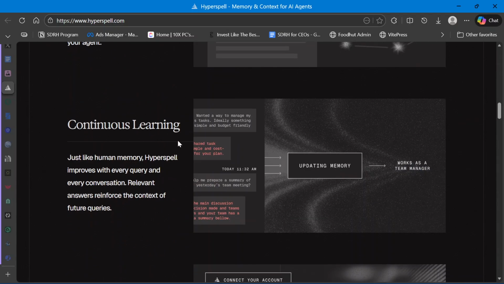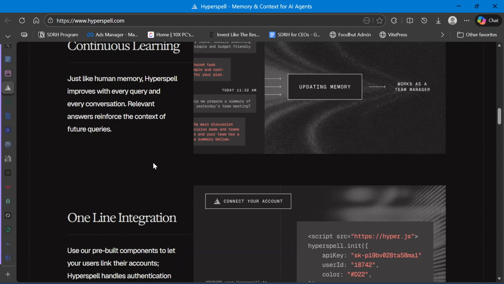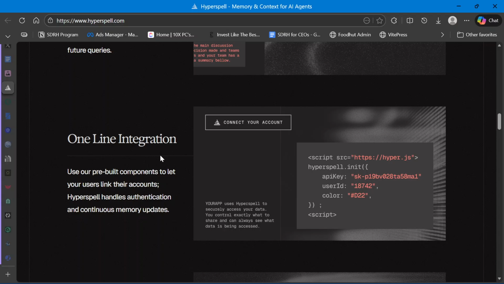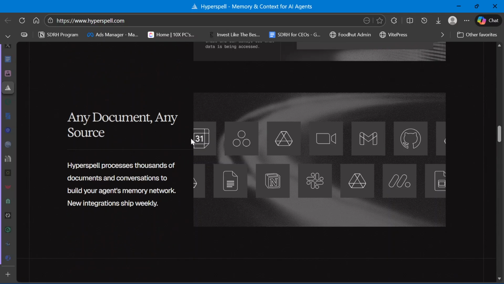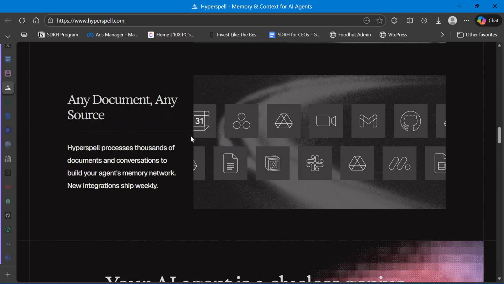Okay. Continuous learning, just like human memory, Hyperspell improves with every query and every conversation. Relevant answers reinforce the context for future queries. One-line integration, user attributes components to let the users link their accounts. Hyperspell handles authentication and continuous memory updates. Now I'm a bit lost. So at what point does Hyperspell come in? Okay, let's keep going.